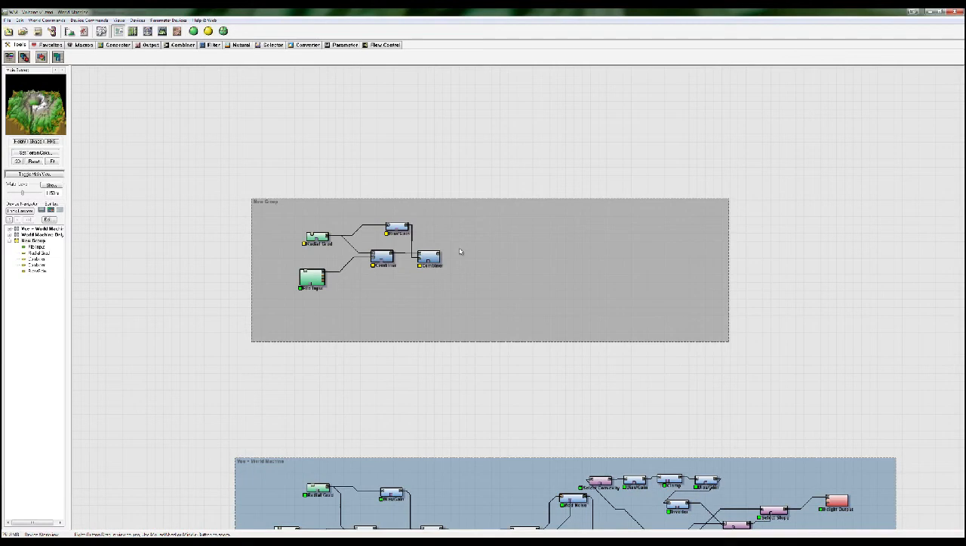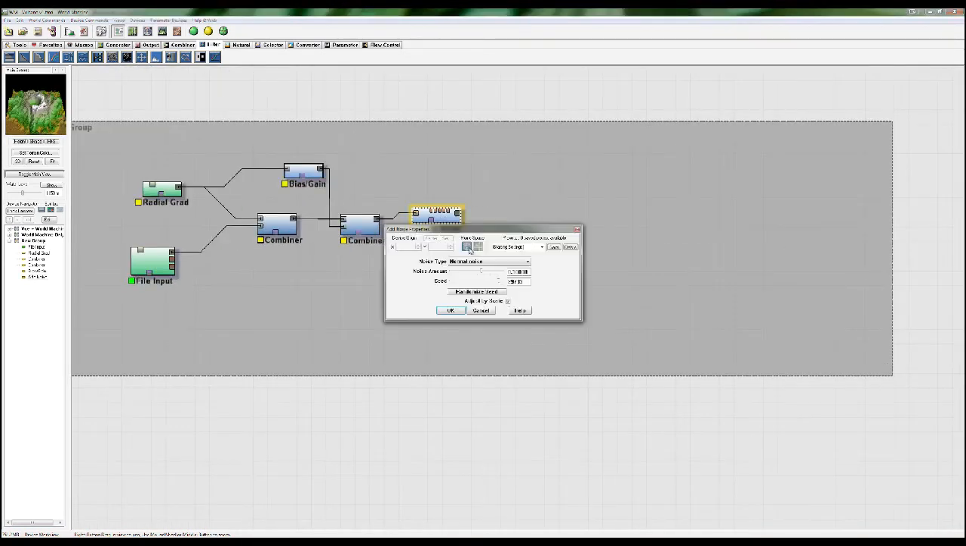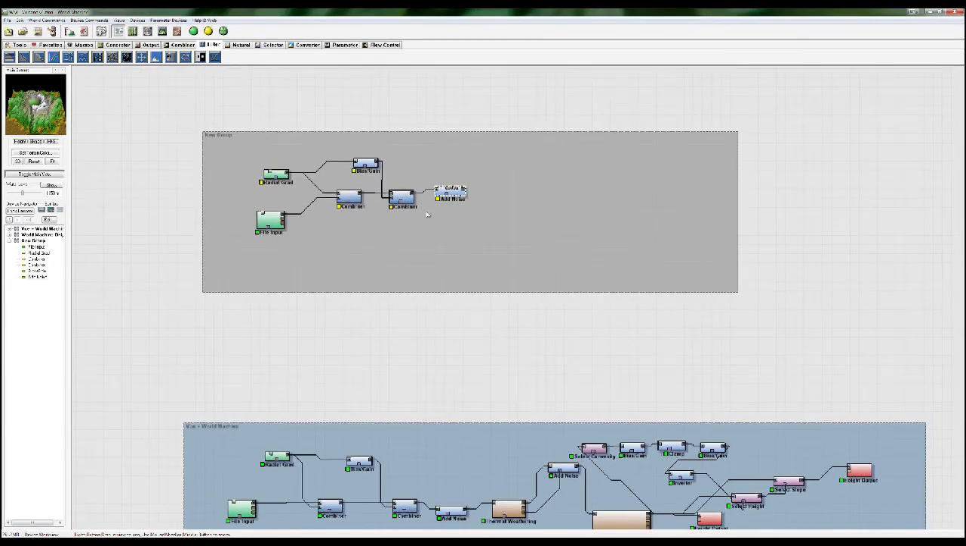Alright, so the next part was to just add a couple more details. So I've ended up going to the filter to the noise node, just added that in, and it's just to add a little bit of detail to those flat areas, just to break it all up.